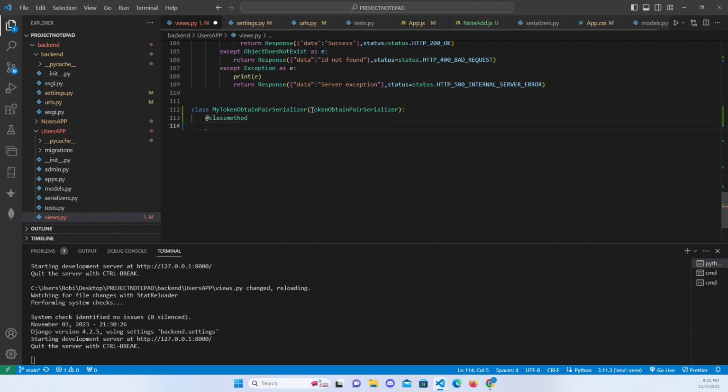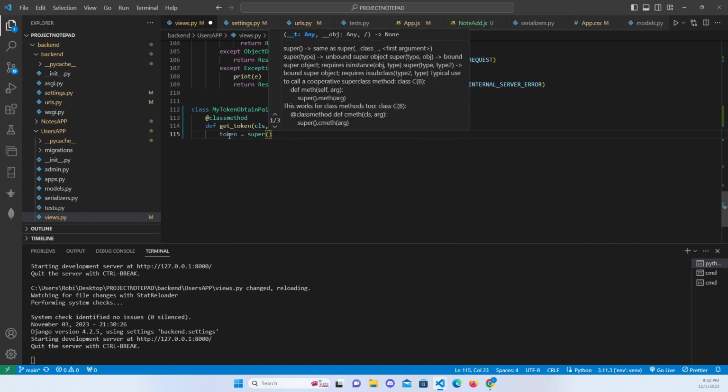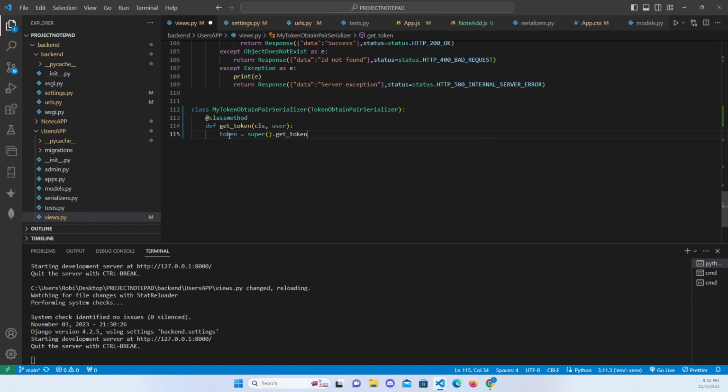So this is the class that is going to offer us a function. We are inheriting token obtained pair serializer because we want to get its attributes, and one of the attributes is called get token, which is going to get the user instance. So when we offer the username and password, it knows to log in the user and get the instance. So it's going to get the instance by the password and email. It's going to offer the user instance to this function, and this function is going to use the constructor from the parent to get the token of the current user.